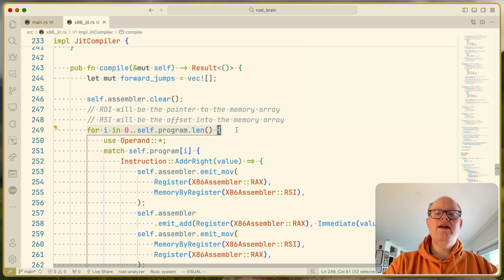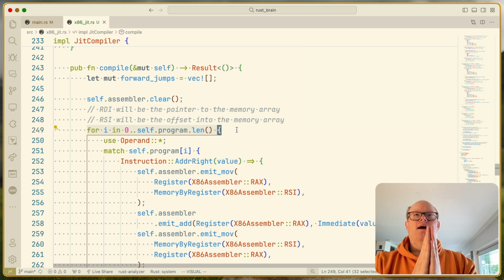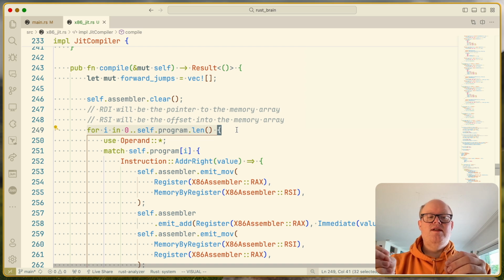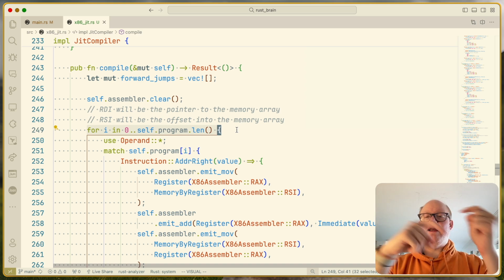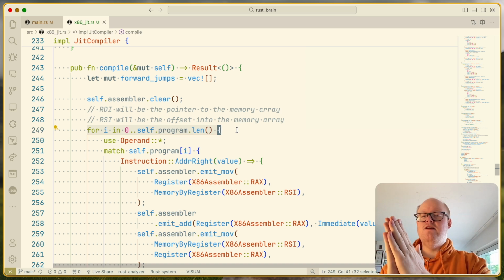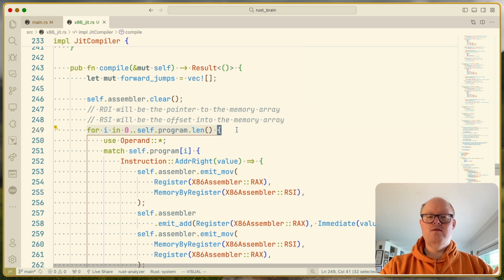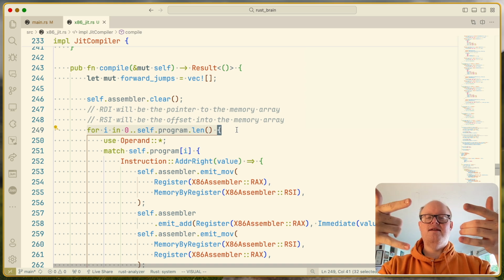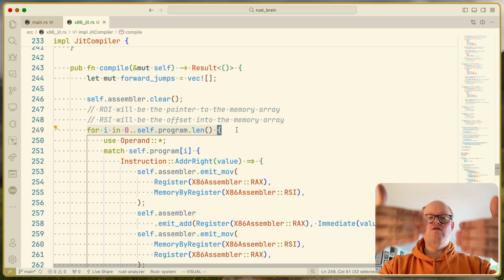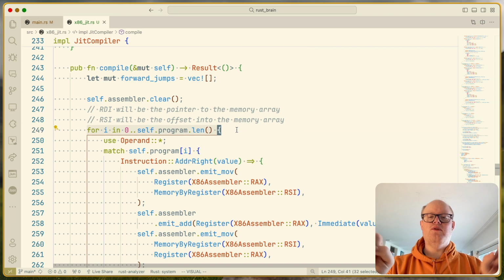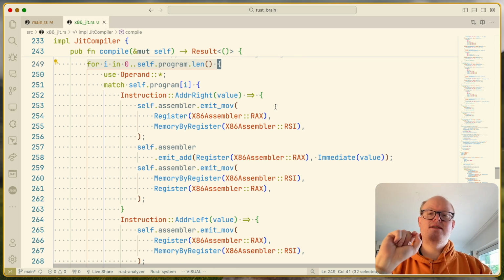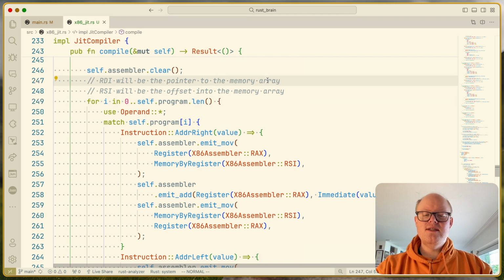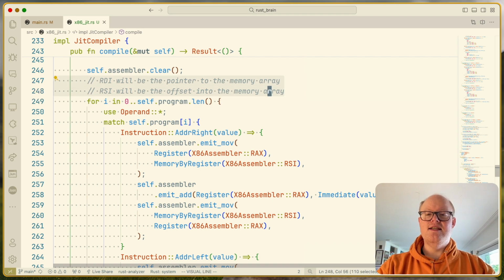We are walking through our program, but in comparison to our interpreter, we are not jumping around in the program, going back and forth and back and forth. We are simply iterating from one side to the other. So we are doing one pass and transforming all of those instructions into corresponding machine code. And how we are actually doing that is the interesting thing here, and the most interesting thing, I guess, is this.